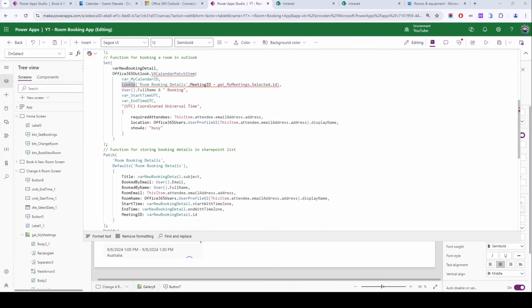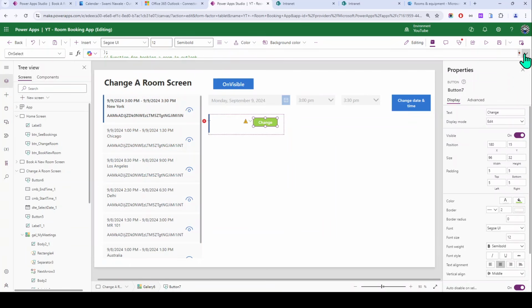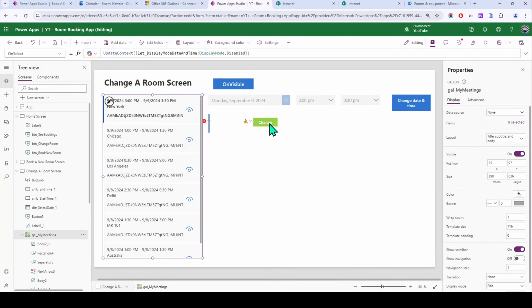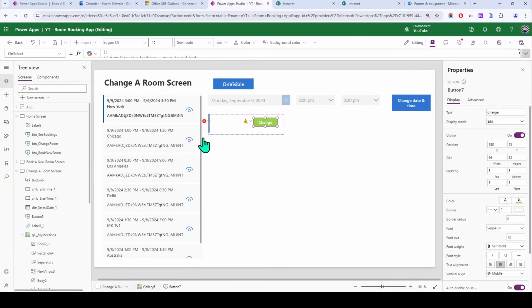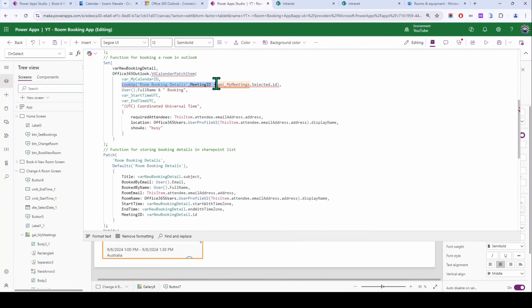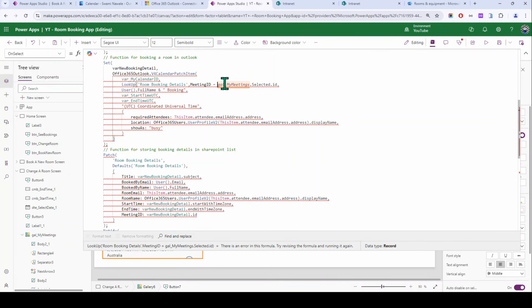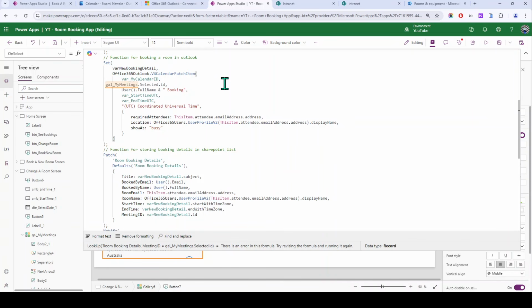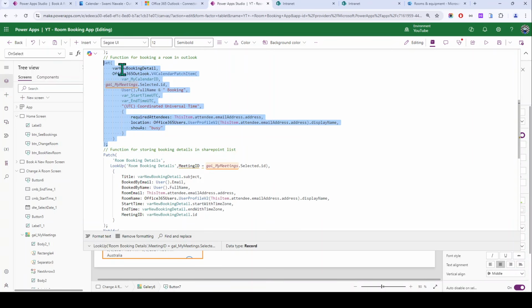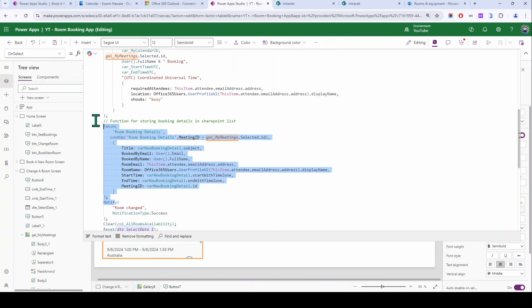Okay, I think I got the error. Actually, in patch item, we don't have to use lookup because we are directly referencing this ID. I was confused that it was a SharePoint patch. So you can just get rid of all of this formula, not get rid of, just copy this because we are going to need it. So instead of lookup, we just have to use my selected ID, and the patch function we are going to use here in the lookup, because once we update the data in our Outlook calendar, then we are going to update in our SharePoint list as well.